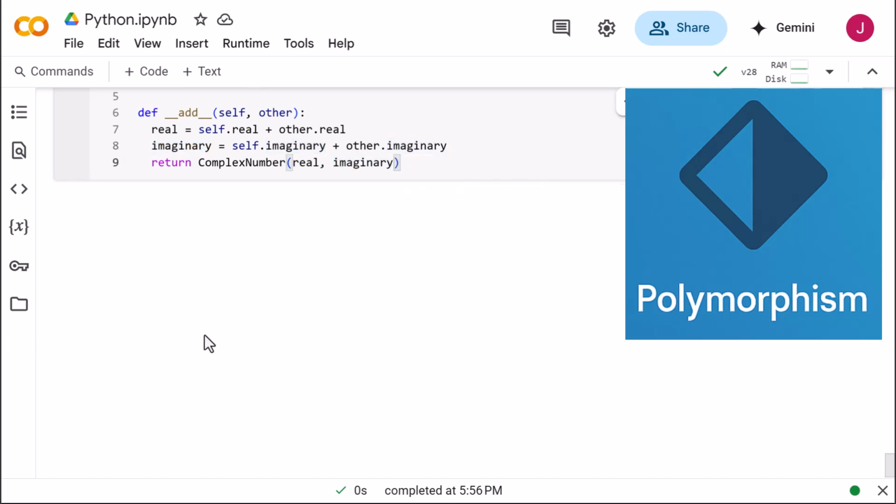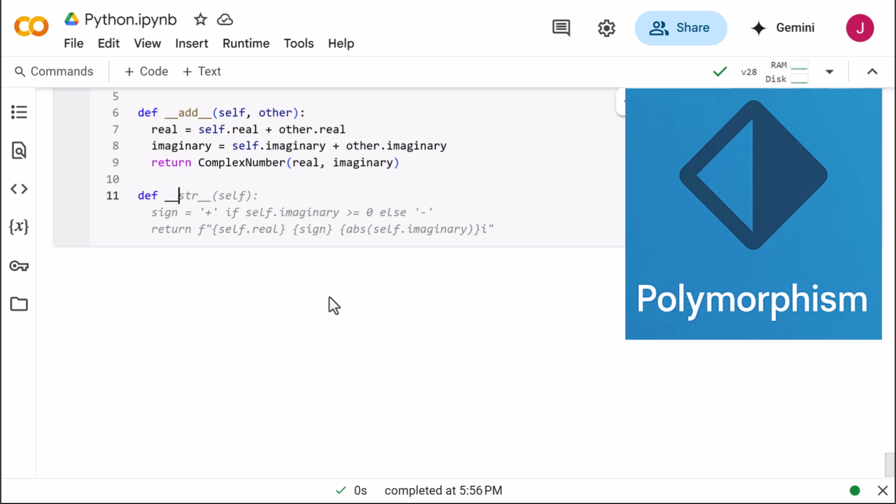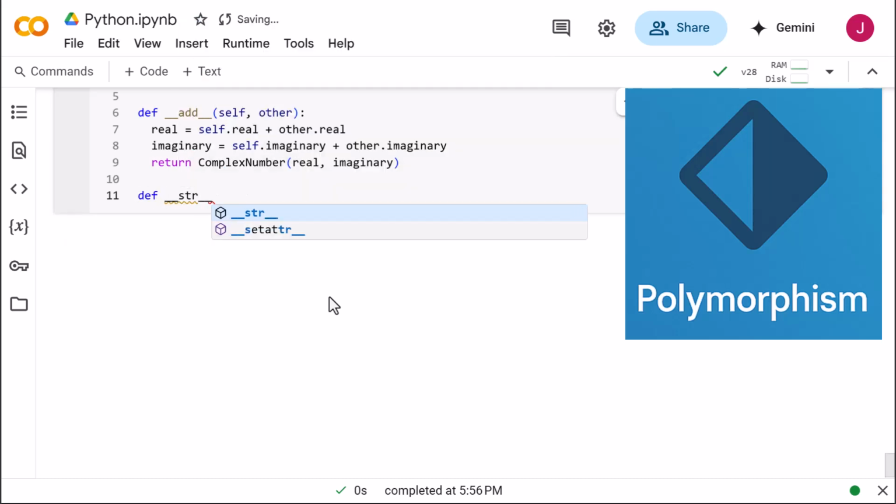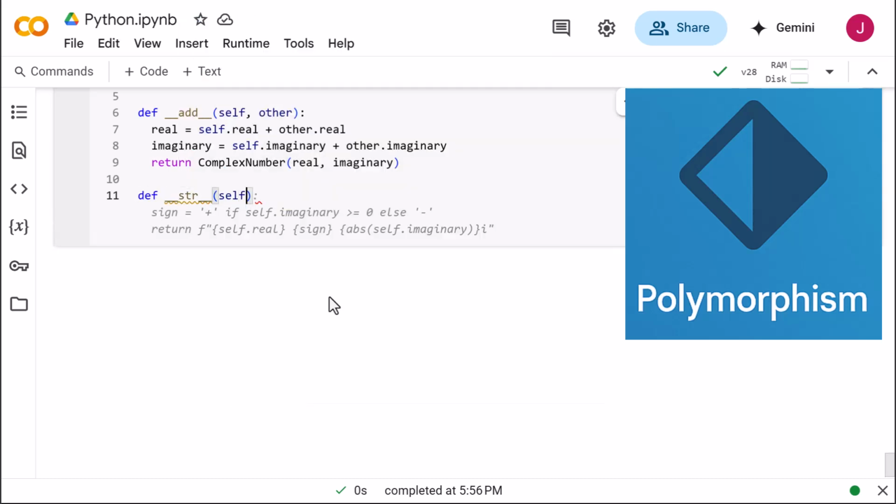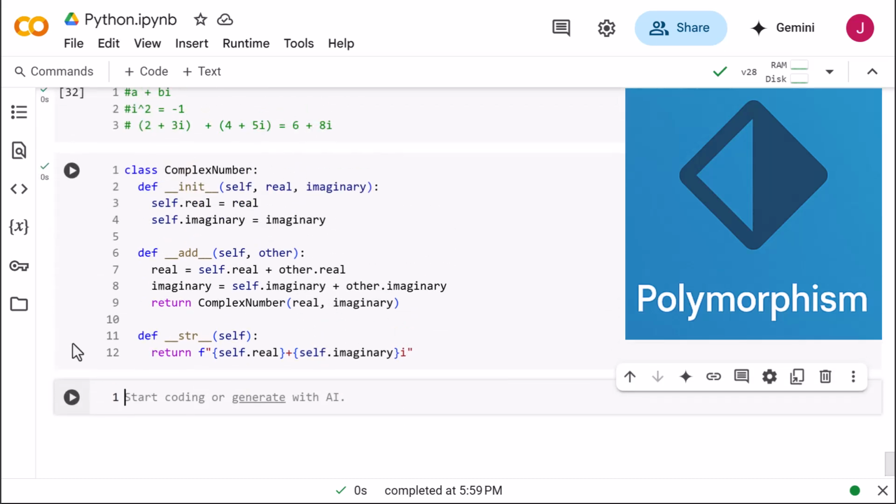It will return a new complex number. Okay, then we go for the string representation. Def __str__ and self. Then we return self.real plus self.imaginary, and we will add one i here as well. So it's finished. Our class is finished.